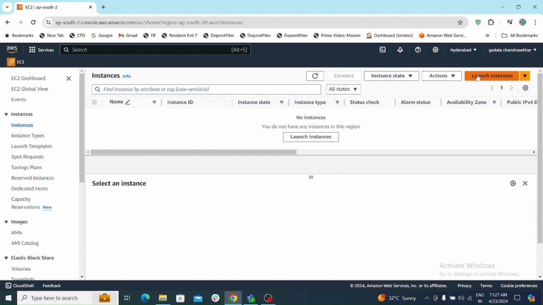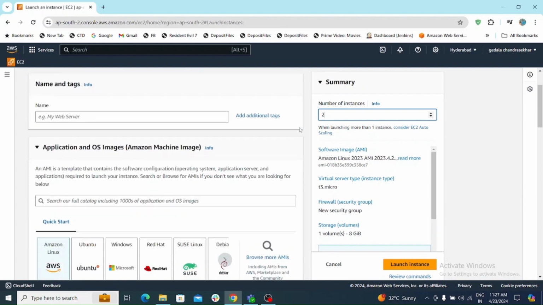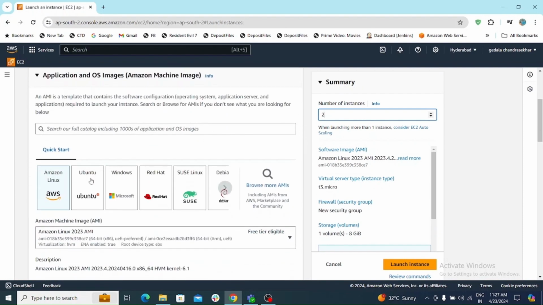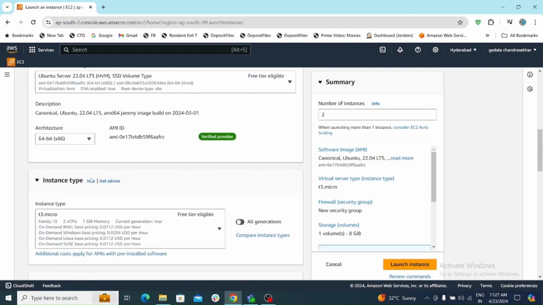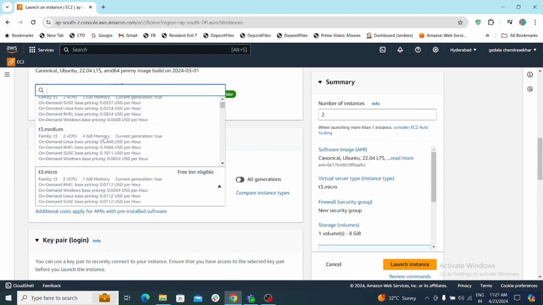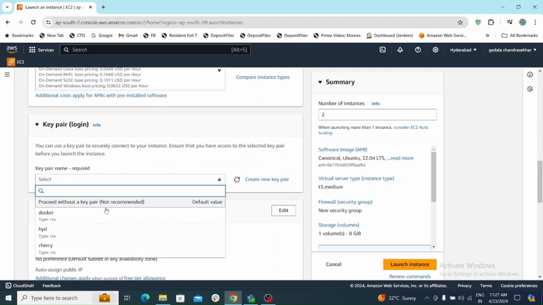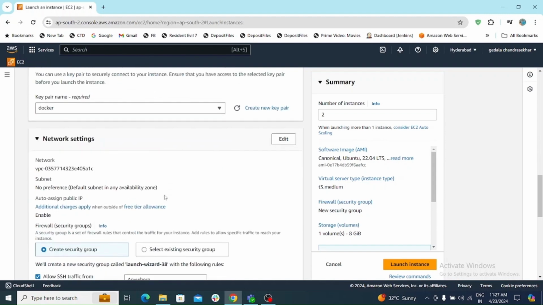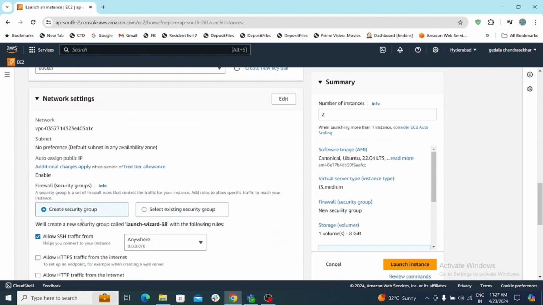First, let's set up two EC2 instances on AWS, one for the master and one for the slave. We'll be using Ubuntu OS for both instances. We've chosen a T2.medium instance type for the master. We need to create a new key pair by giving the name and selecting the .pem format. As I already had my key pair, I have used that key.